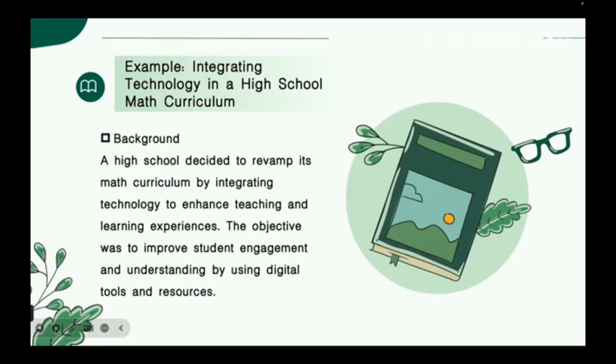A high school decided to revamp its math curriculum by integrating technology to enhance teaching and learning experience. The objective was to improve students' engagement and understanding by using digital tools and resources.